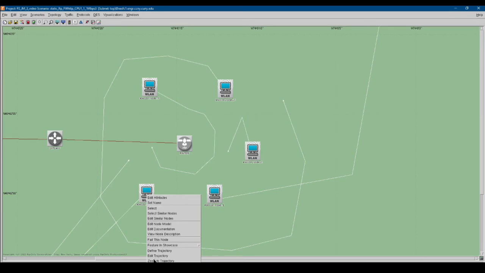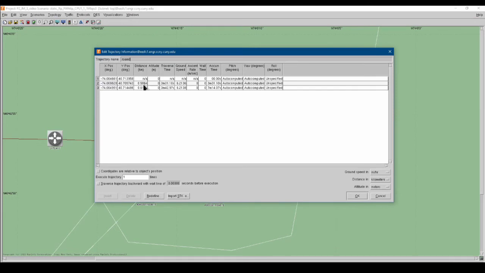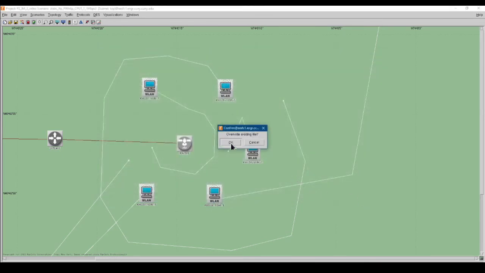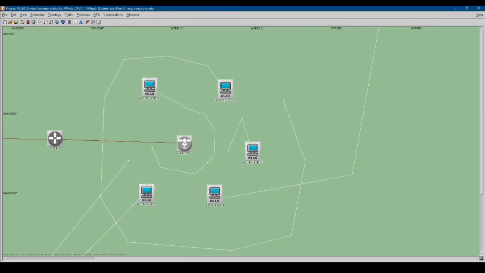And then we go to edit trajectory. And this is the same one as before. It's basically 12,600 seconds. That's not right. 12,000. There you go. 3 hours and 30 minutes. And there it is. All of our drones are configured for mobility and different altitudes. At least node 2, that is.